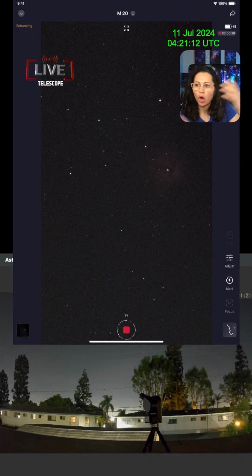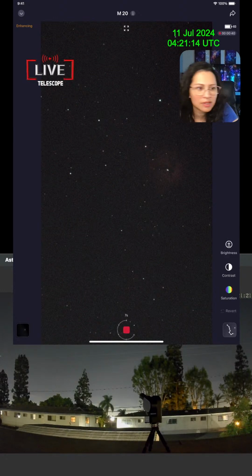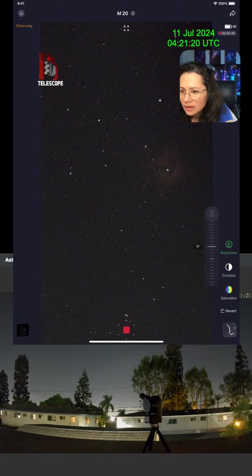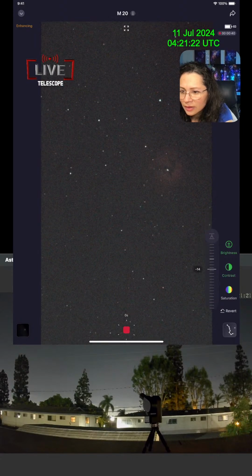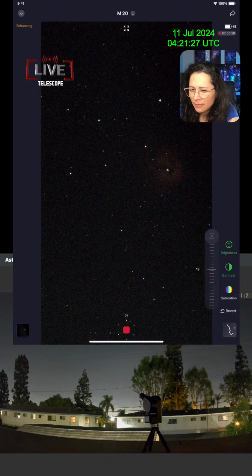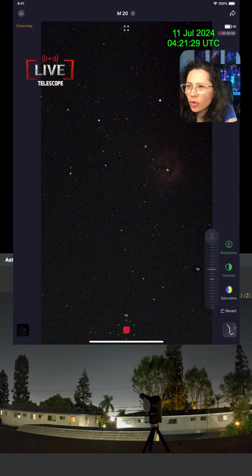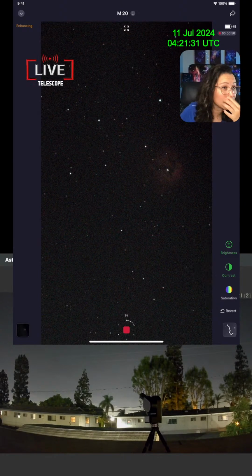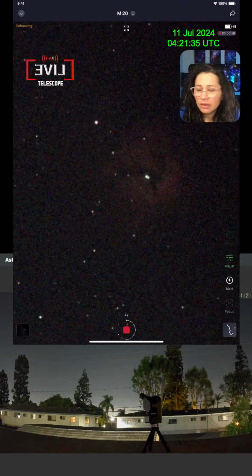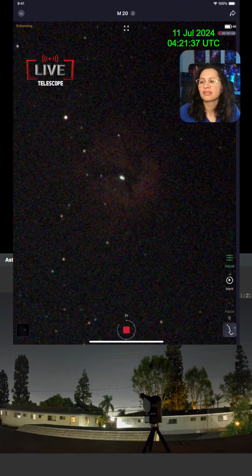That's okay. Let's see. Oh, look, it's already coming out, guys. Let me adjust this. Can you guys see that? Hold on, let's play around with the contrast and the brightness. It's coming out little by little. Only 50 seconds of image stacking. Oh my goodness. Messier 20. Okay, let me zoom in. You guys see that? Yes.